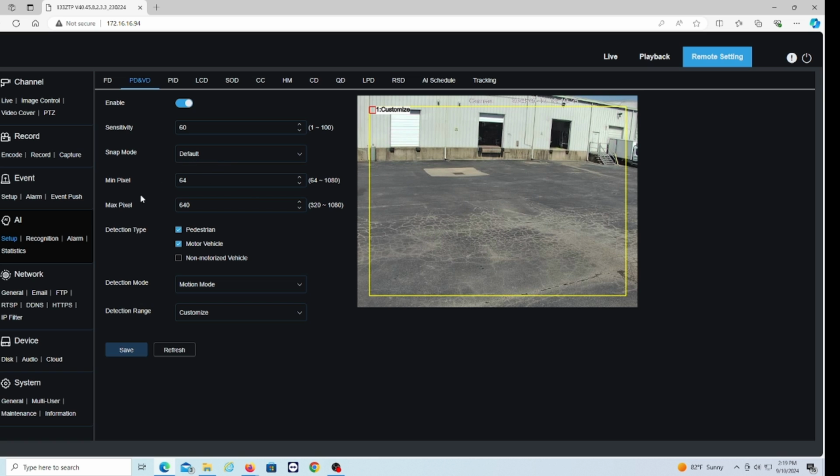Snap mode, we're going to leave it on default. Min pixel and max pixel, so that's pretty much how big or how small the person or vehicle has to be picked up as an actual event. So the lower you set the min pixel, the smaller the object can be that's picked up. The max pixel, the higher you set that, the larger the vehicle or person has to be or can be to be picked up as an event.